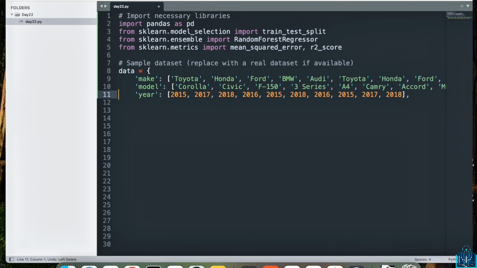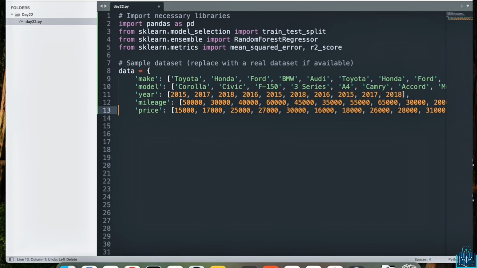Here, the first car is a 2015 Toyota Corolla. The second one is a 2017 Honda Civic. Now mileage. The Toyota Corolla has 50,000 miles, the Honda Civic has 30,000 miles, and so on. Price: 15,000 for the Corolla, 17,000 for the Civic, and so on. So that's my entire sample data set.